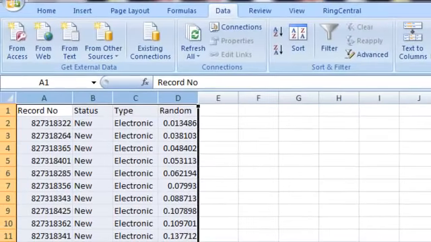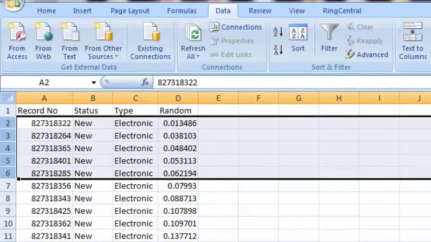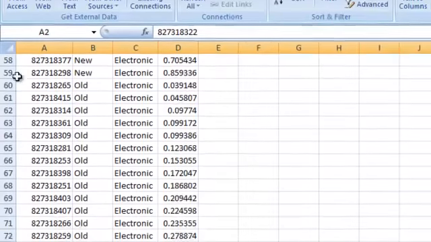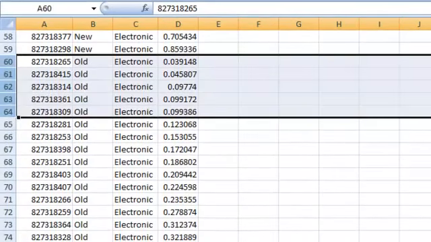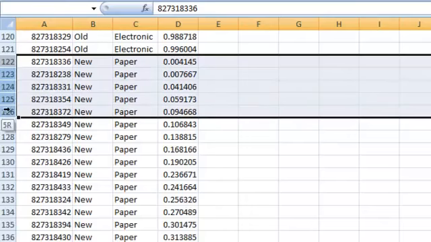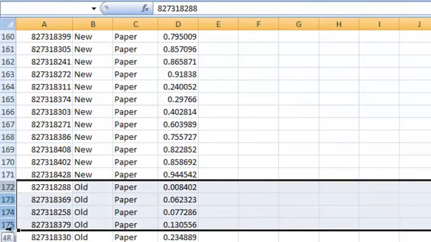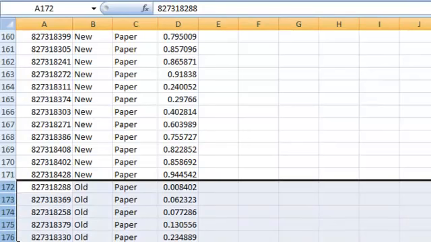And now we can very easily take a random stratified sampling of 5 from each of our groups. So we'll take the first 5 new electronic. I'm then going to scroll down here. We'll take the first 5 old electronic. Scroll down here. We'll take the first 5 new paper, scroll down a little more, and we'll take the first 5 old paper. Okay, and each of those first 5 represents a random stratified sampling from our entire data set of 200 records. And that's how you do random stratified sampling in Excel.